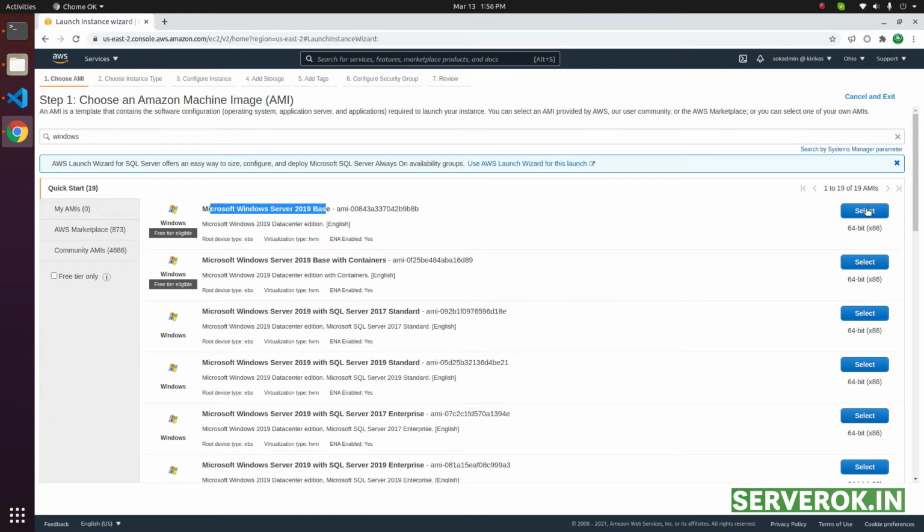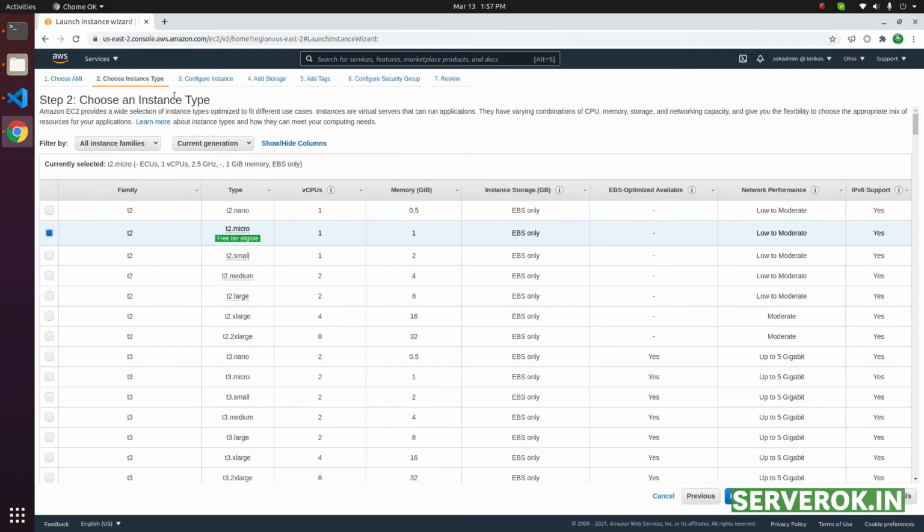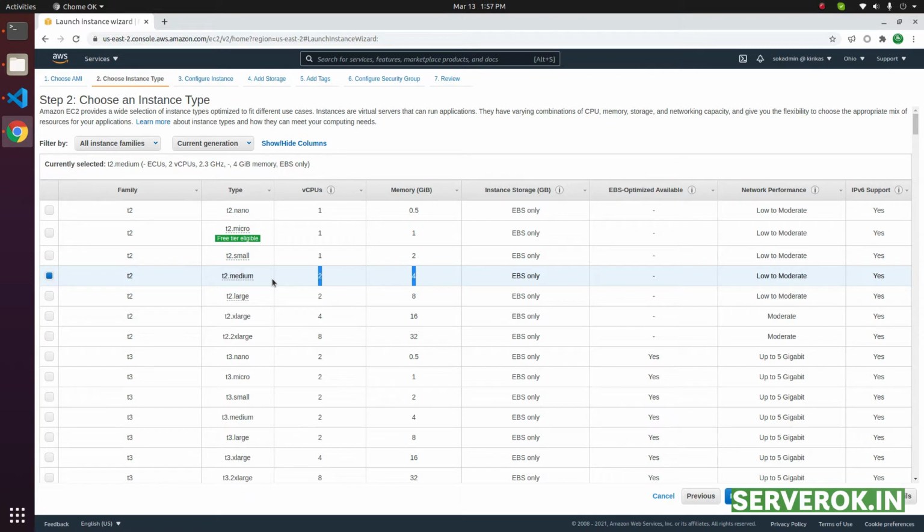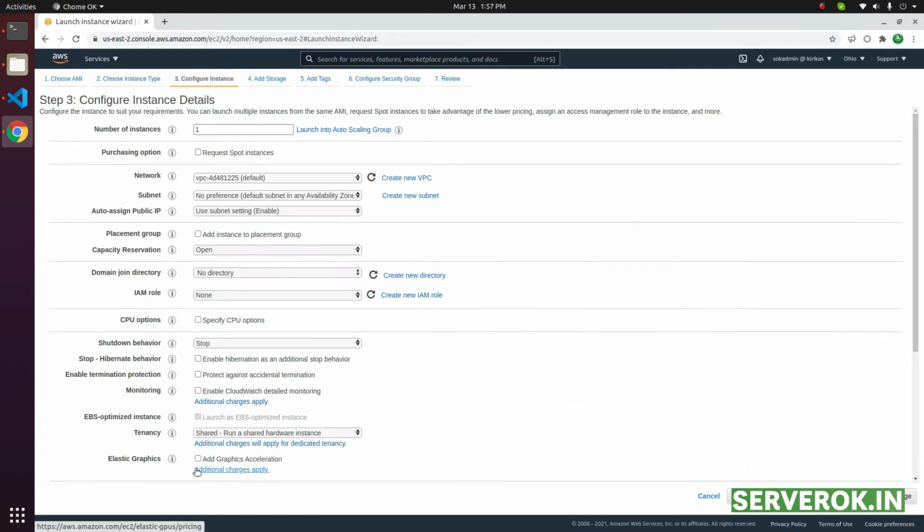Click on Select. Choose an instance type. Here you need to select the instance type. We will go with the 2 CPU and 4 GB RAM. T2 medium. There should be T3 medium that has 2 CPU and 4 GB RAM. We will go with the T3. Click on Next. Keep this default.